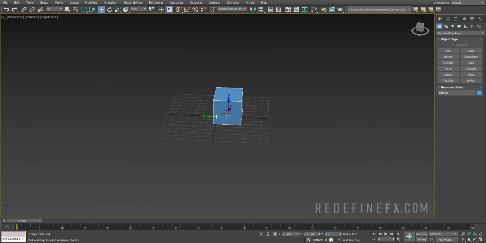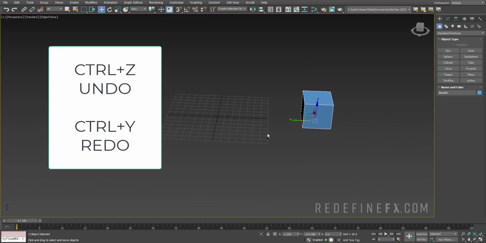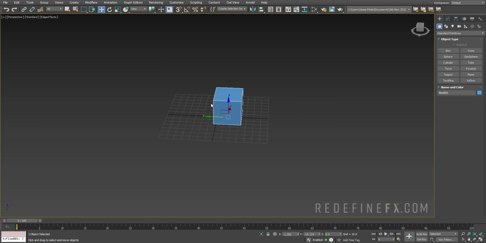Then of course, if you just want to do regular undo, that's Control Z. If you want to do redo, that's Control Y. So again, Control Z to undo, Control Y to redo.